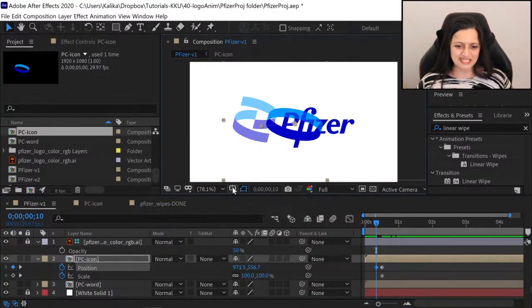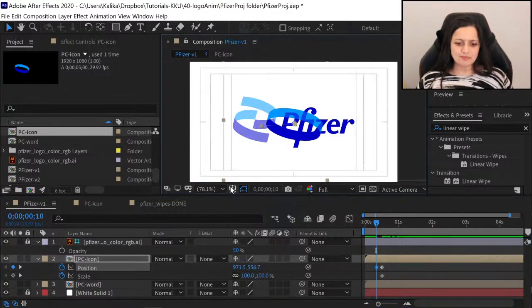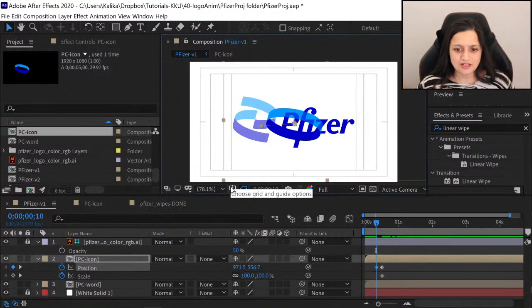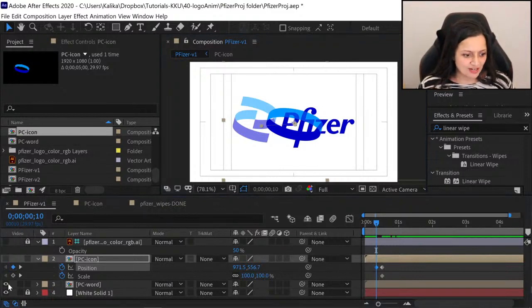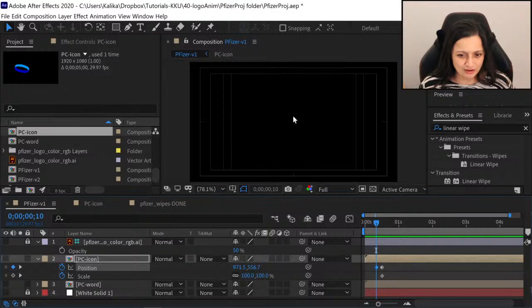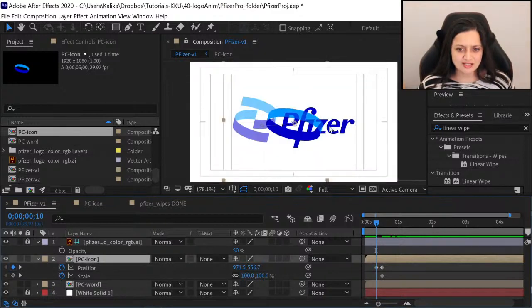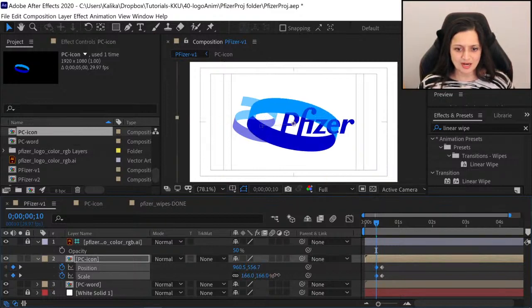So I like to bring up my title and action safety. The hotkey for that is your apostrophe. So the apostrophe key will bring that up. And if I turn off all my layers, you can see there's a little crosshair in the middle there. I use that a lot. So this crosshair is denoting the center of my composition. Beautiful. So that's the center of my composition, and I want this to be quite a bit bigger.